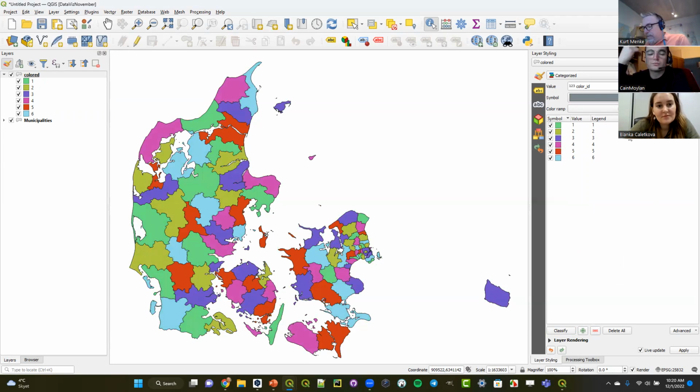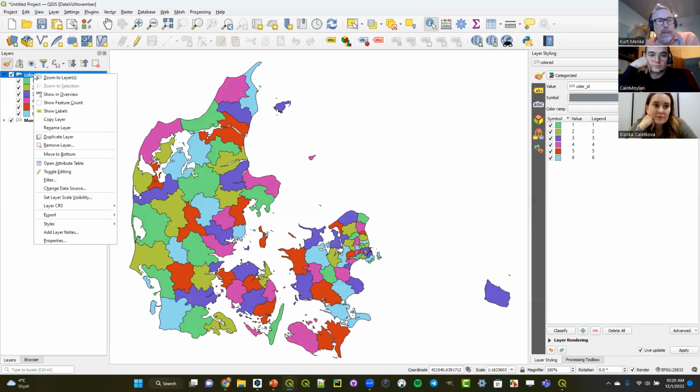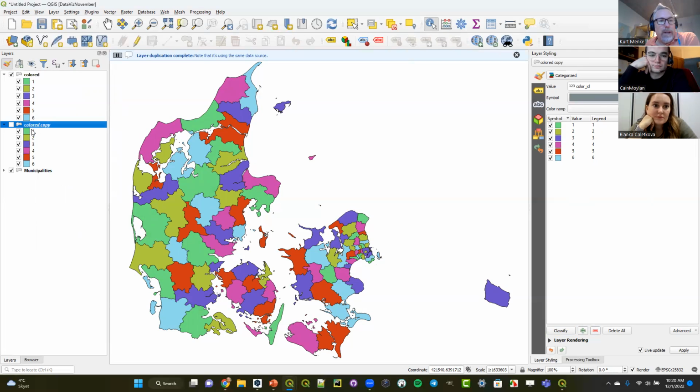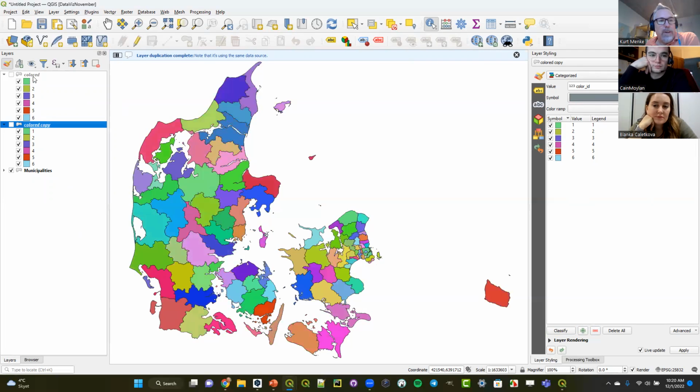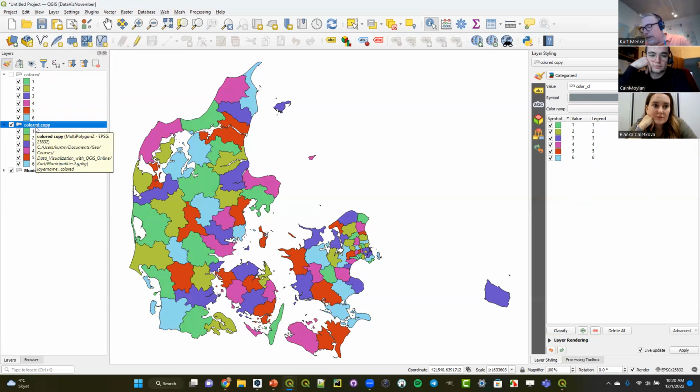So with that, we have our basic map created, and now we can have a little more fun with it. So I'm going to duplicate this layer. I'm going to right click on this layer and choose duplicate to create a copy of it. And I'm going to turn off this original one and just work with the copy here.